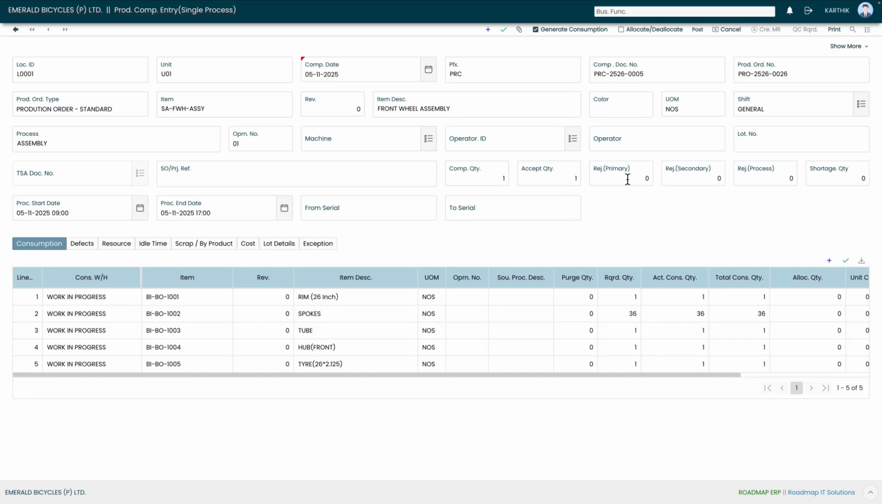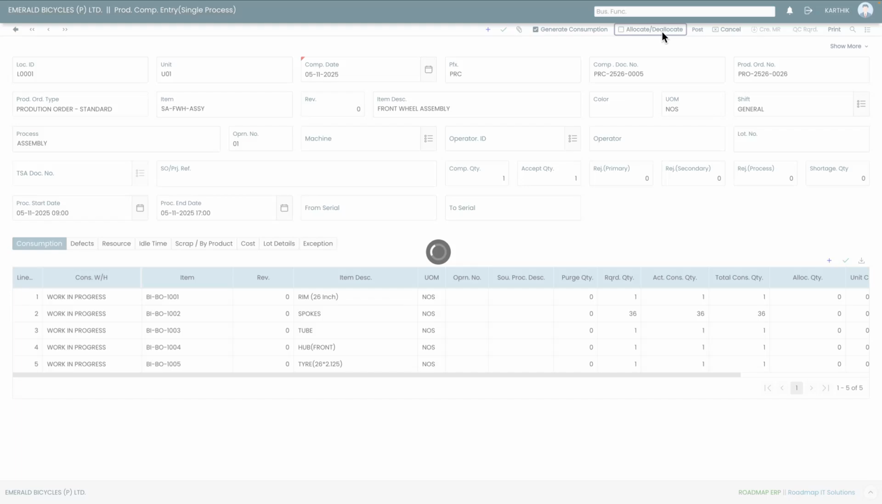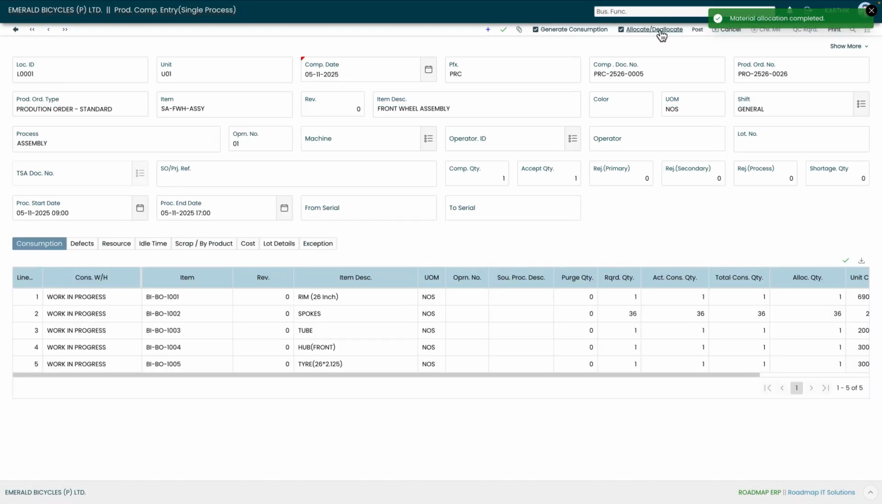If you have any rejection, that's primary, it will be given up here, where it will get rejected, that's your shortage quantity. And then we have our process starting date, and the process end date along with its time. And when you see above, we have our generate consumption. Then we have an allocate and deallocate option. Now let's allocate it by clicking on this field. And so material allocation has been completed.